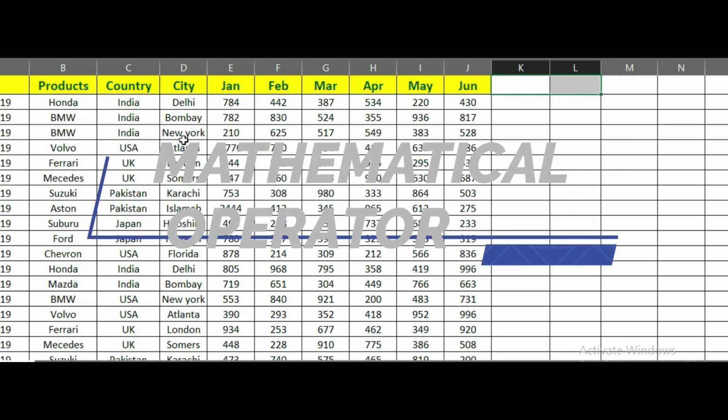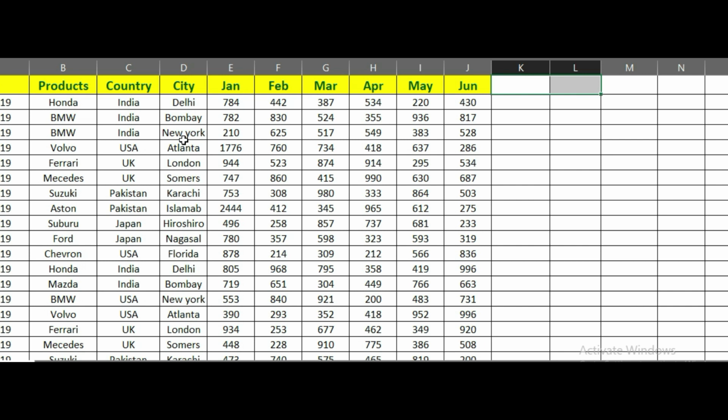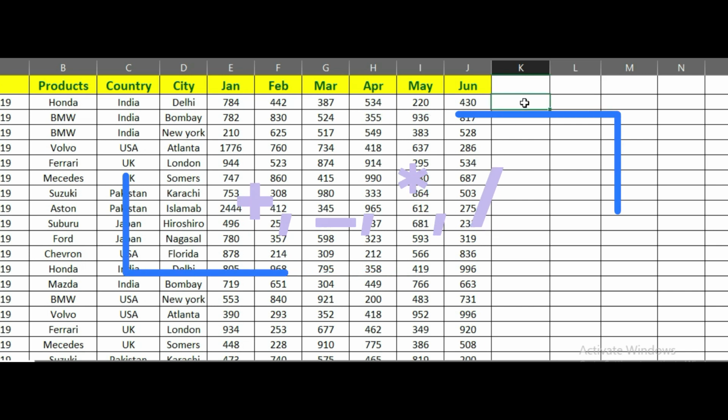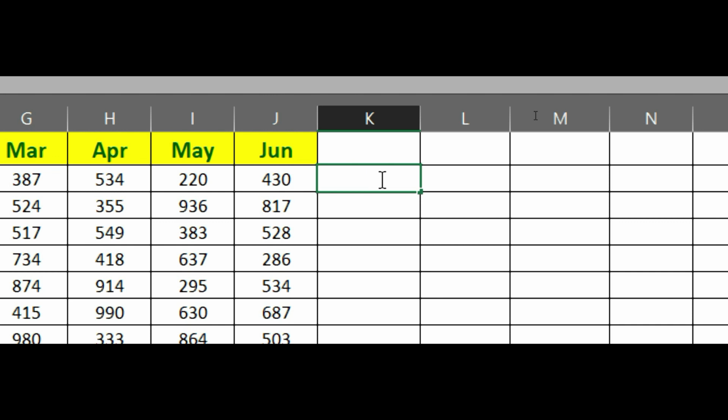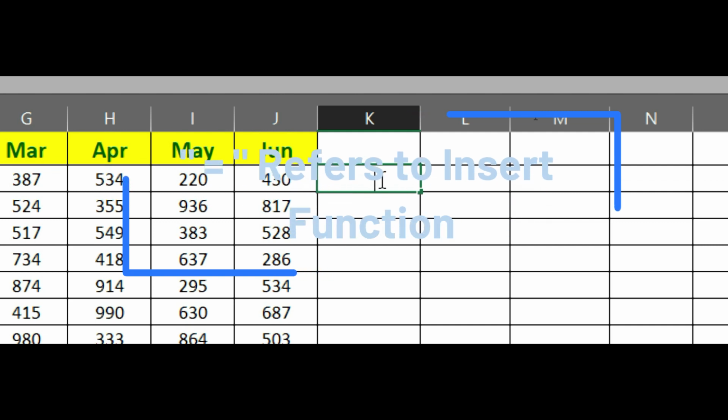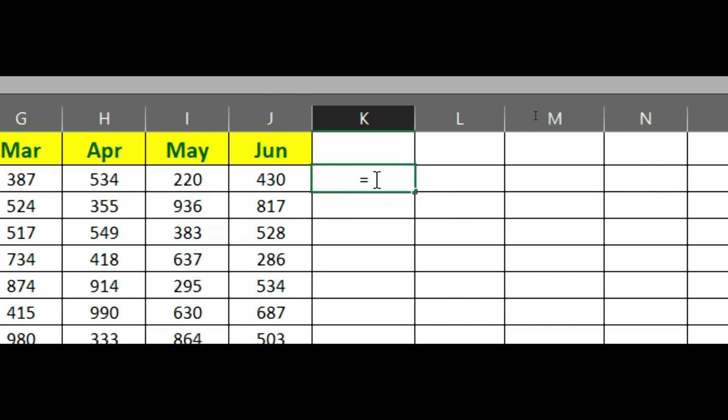Many of us are conversant with the signs, but if not, I'll explain all of that to you. The first thing you need to do, before putting in any formula or trying to include any of these mathematical operators, is to put the equals to sign inside the cell where you want to apply the function. The equals to sign stands for insert function. So once you put in the equals to sign, apply any function you want to apply in it.